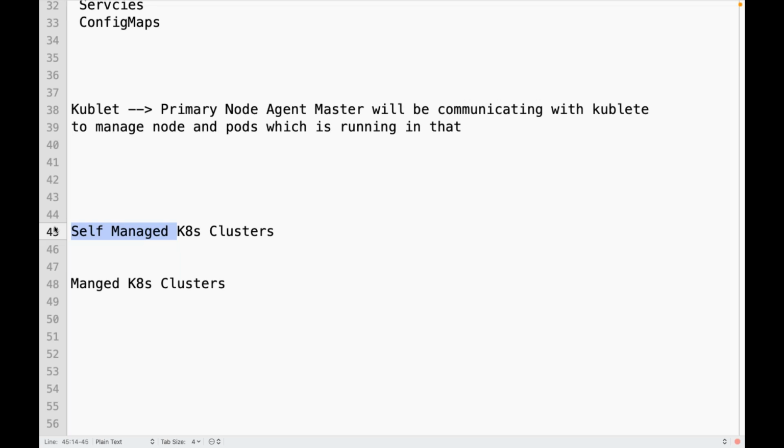If I use self-managed, who is responsible for managing the control plane, installing and setting up? We are responsible for installing and managing the cluster. If something goes wrong with your control plane, your master or your workers, will it be recovered automatically if I go for a self-managed Kubernetes cluster? If a worker goes down, are you going to get another worker? If the master goes down, are you going to get another master? No.